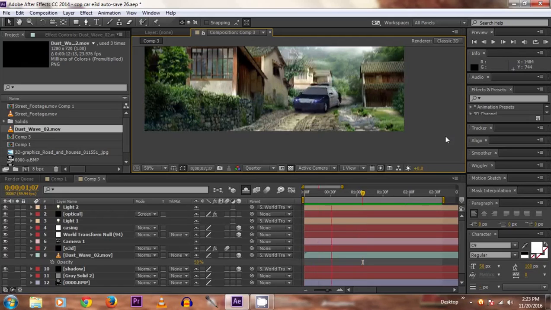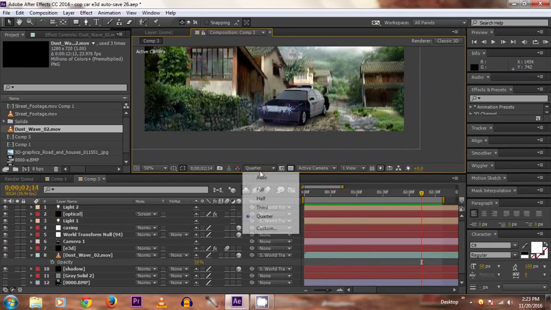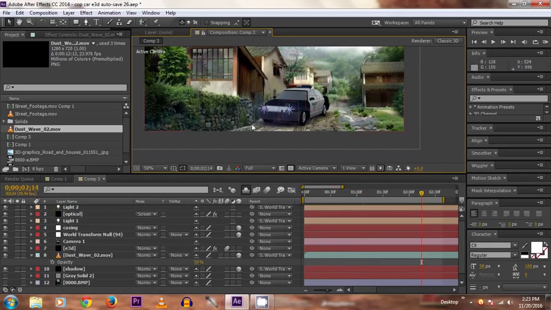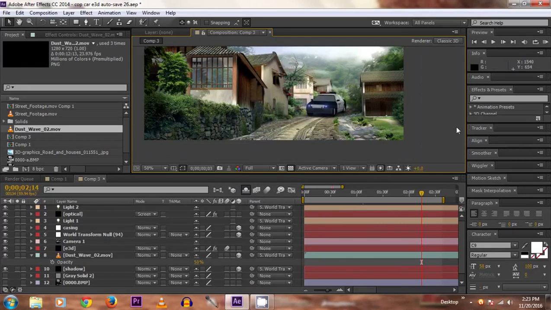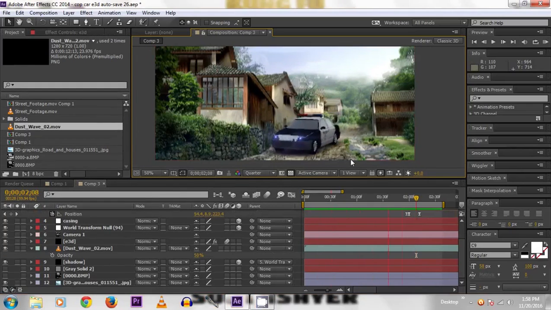It's okay. Now change the resolution to full, then see it, wait for some minutes to render. Now it's okay. That's it. Now we have the wonderful animation.